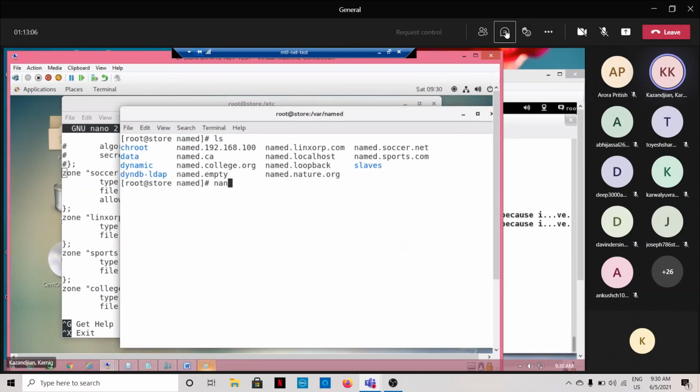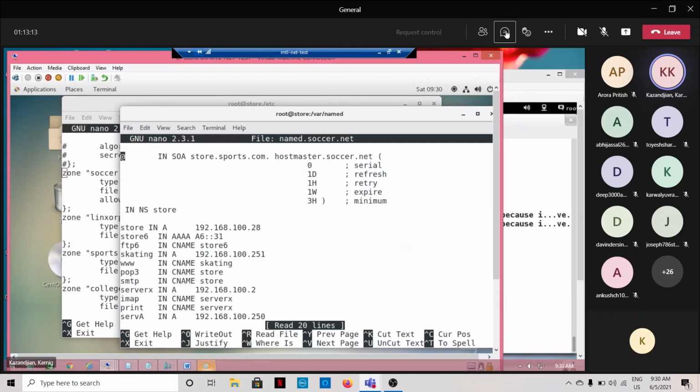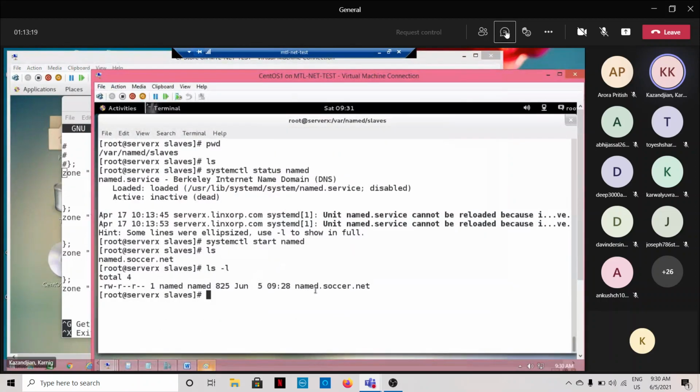Here, nano named.circuit.net. This is where you create and eventually edit the file. On the slave, you just get a copy of the file, you don't touch it.